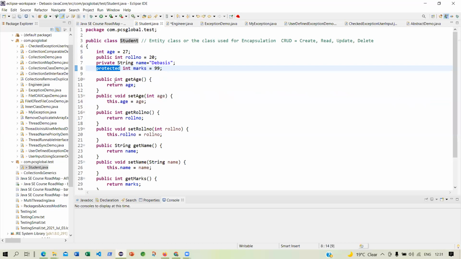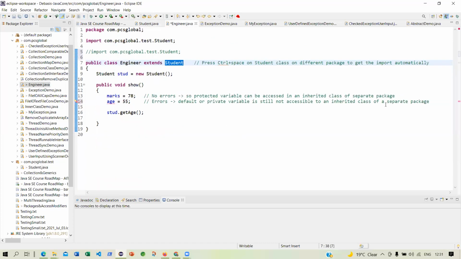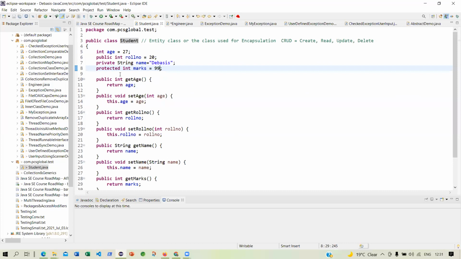Marks is a protected data, but still you can change it because you have inherited, maybe from a separate package, doesn't matter. But can you do that with the age? You are trying to change the age to 55. You cannot do it, because this age is a default, not public or private. Since you have not mentioned any access modifier, it is default. There is nothing called default keyword, so you just omit it.